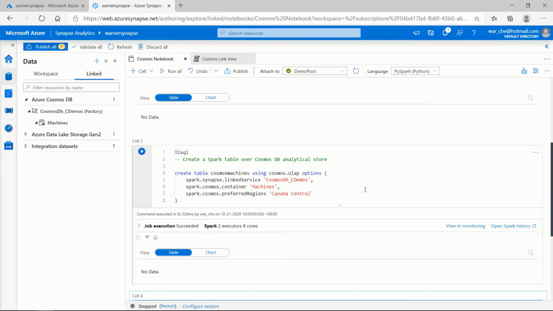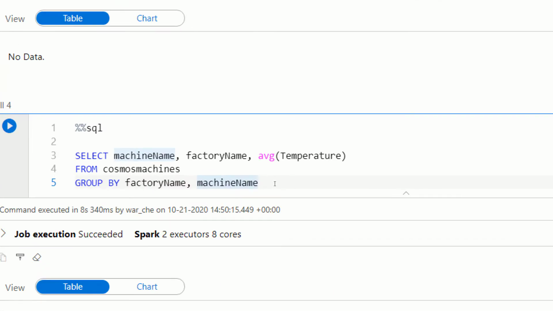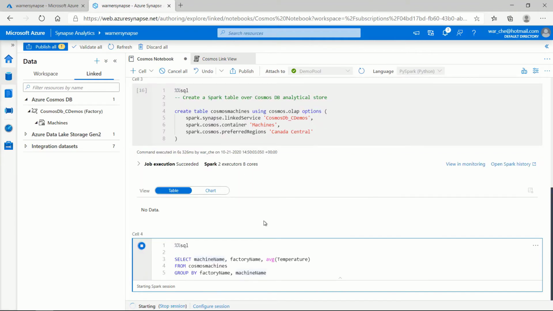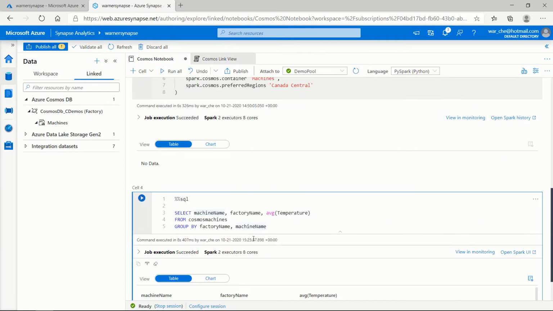So I already ran this command. And then after you do that, it is very, very simple because you can just run any Spark SQL command or any PySpark command or any Scala against that Spark table that I created called Cosmos Machines, and there is no differentiation at that point against a native Spark table or this table that gets materialized through the Synapse Link. So I can just go ahead and run this cell in my notebook, and we can see the job is in progress now, and we're gonna wait for it to finish.